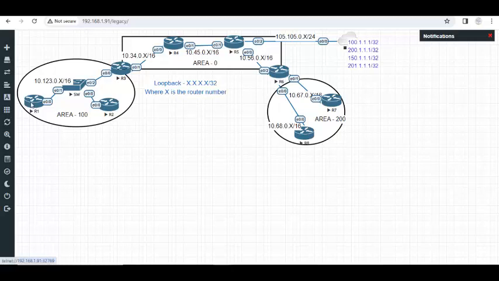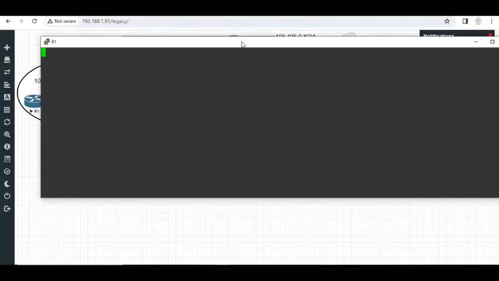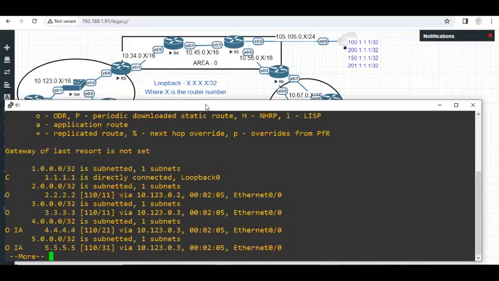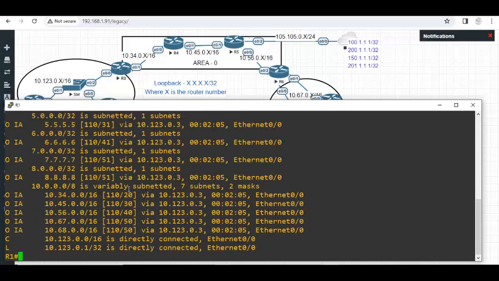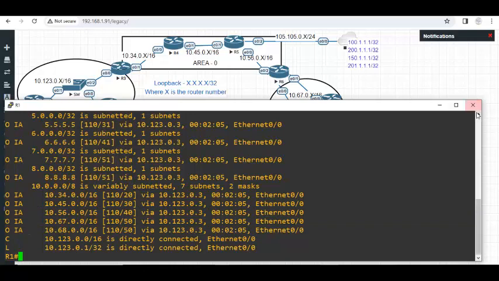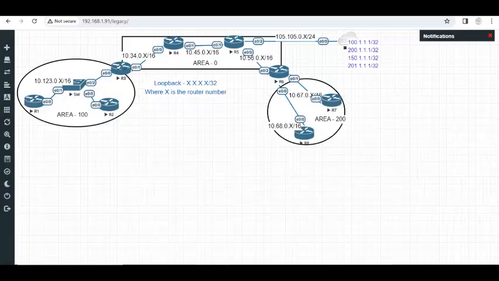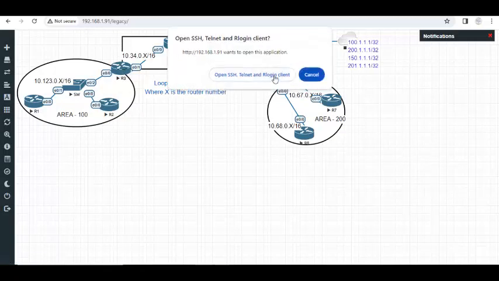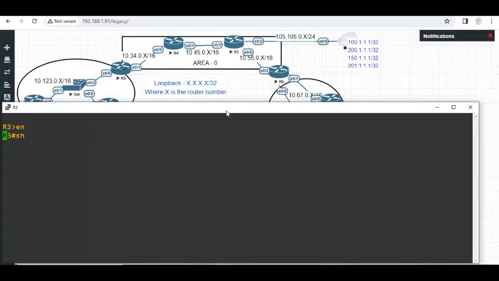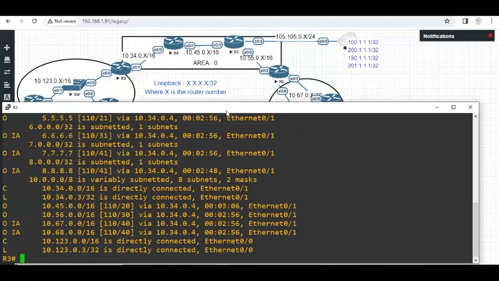I am right now going to R1 to show you show IP route. If you notice here, I'm learning routes only from other areas. I don't have external. Why? We need to troubleshoot. Let us go to router 3 now and check whether router 3 learns the external. Show IP route. Even here I don't see. What may be the reason?